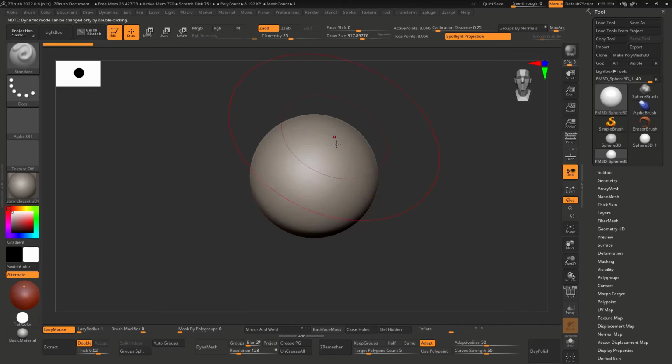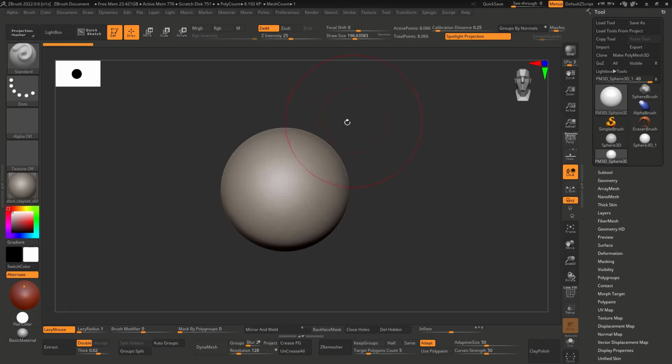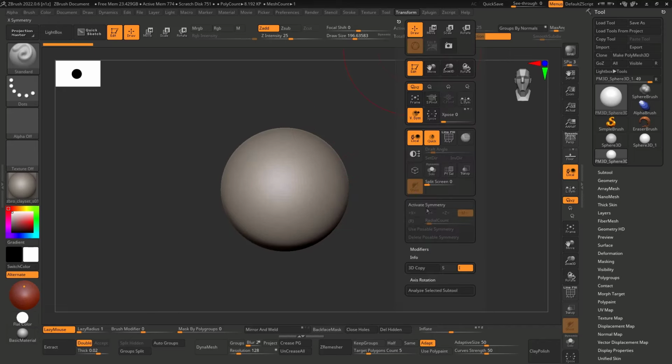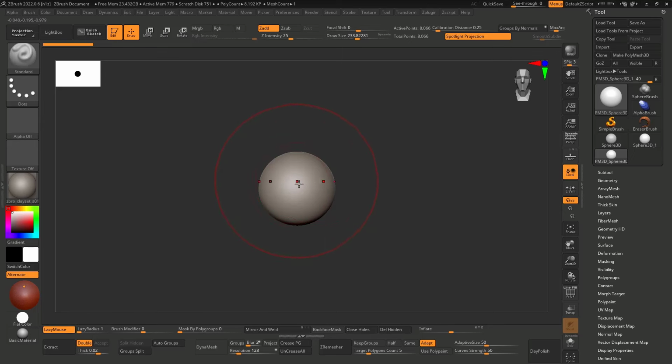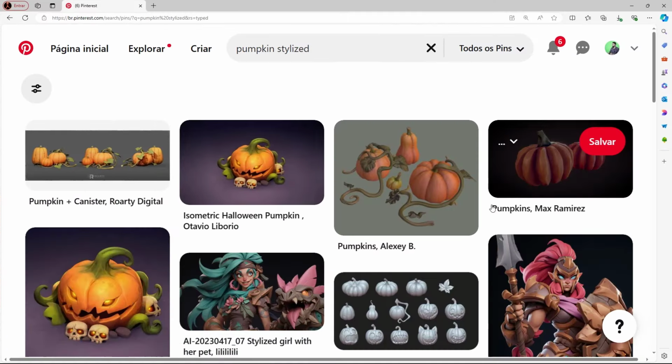and turn off dynamic. As I said to you guys in other tutorials, if you want my UI, just ask me. So let me activate Y and R radius, and select the move brush. I'm going to try to find a pumpkin shape. For example, let me open Pinterest and type pumpkin style like that. So we have a lot of references here that you can follow.